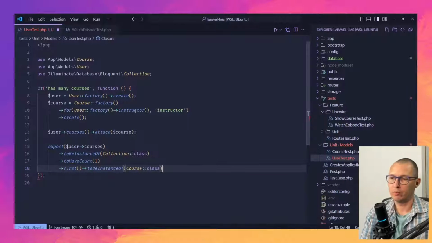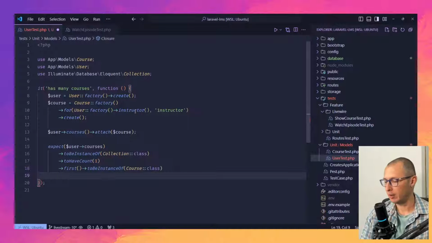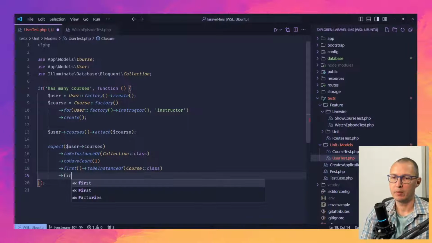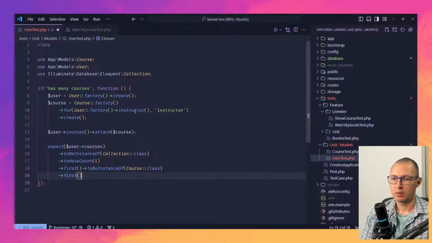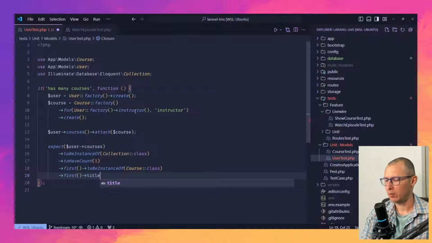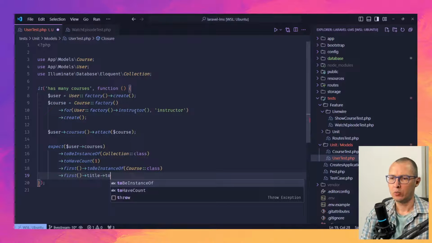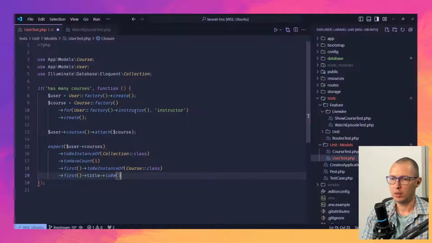And just to, I don't know, triple check, I'm going to do first again to get the first element of the collection one more time, and I'm going to reference the, let's say reference the title for this case. So the title to be equal to the course that we created title.